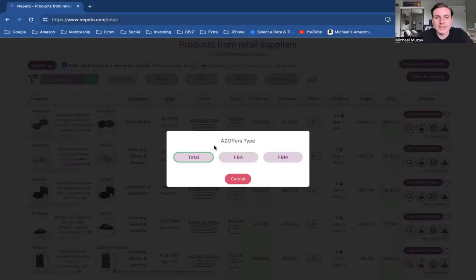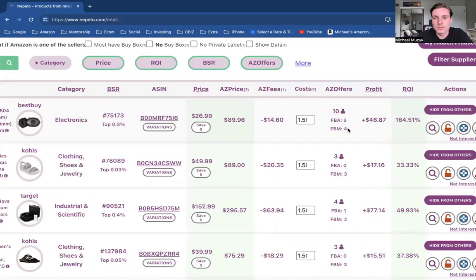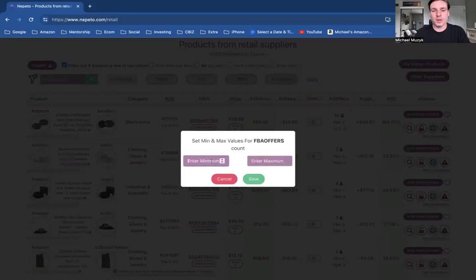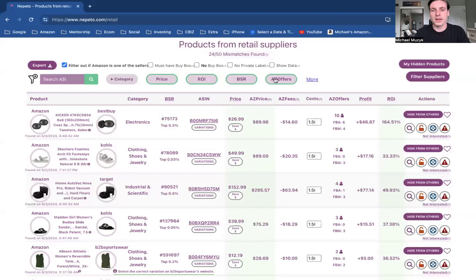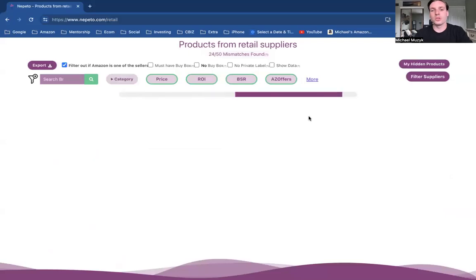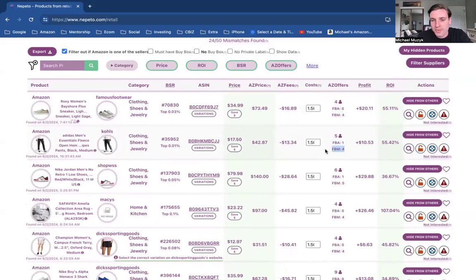Lastly, AZ offers. So this is something that I was showing you guys earlier. You can get really fancy with how you want to filter your list. Maybe you want stuff that is more FBM friendly. Maybe you want stuff where you don't have to send it to FBA. So what you can do is set parameters like, okay, maybe I want the max amount of FBA sellers to be 3 and the minimum amount of FBM sellers to be 4. So now I found stuff where it's more FBM friendly.